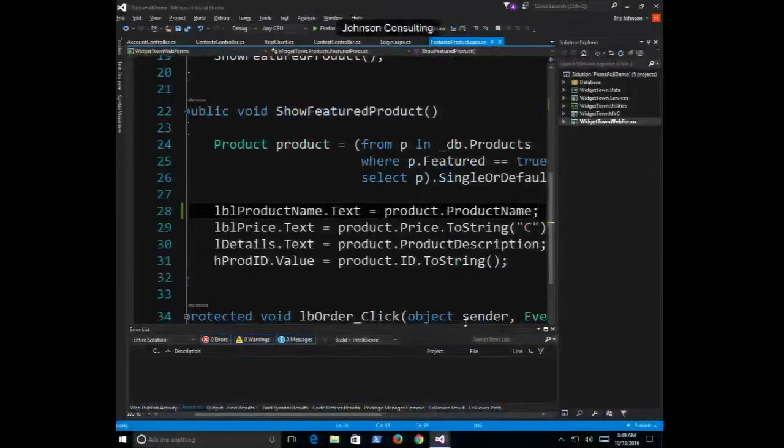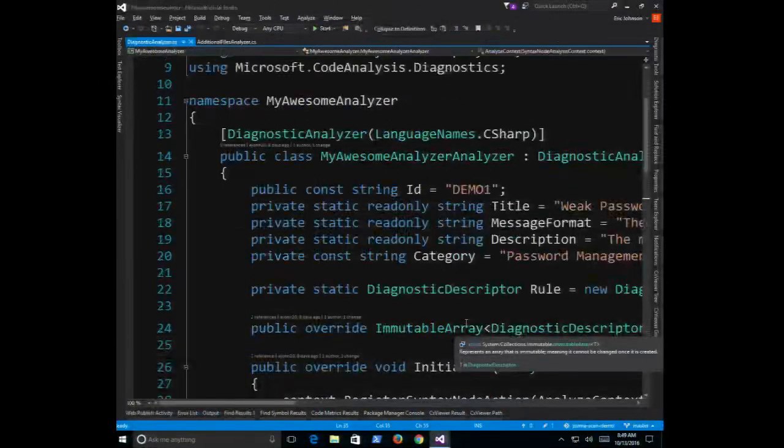I've got this analyzer that I called My Awesome Analyzer, and I just went through those steps. I did File, New Analyzer, and this is what I landed on. So I've got this code here. We will walk through this so you can understand the 2 sample analyzers that I put in here.